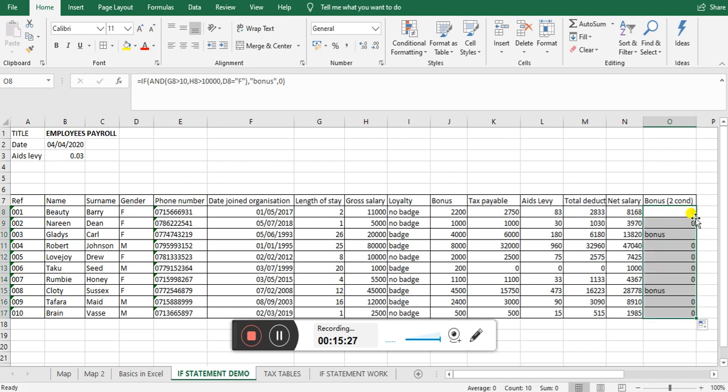So we have 2 people with a bonus. So just to check the conditions here, this person has a salary of 11,000. The first condition is met, but the length of stay is less than 10 years, so they're not going to get a bonus. And this person has a bonus, so we're just going to check everything. Their salary is more than 10,000, it's actually 20,000. They have worked for 26 years, and they're female as well. So all conditions are met, and they get a bonus.